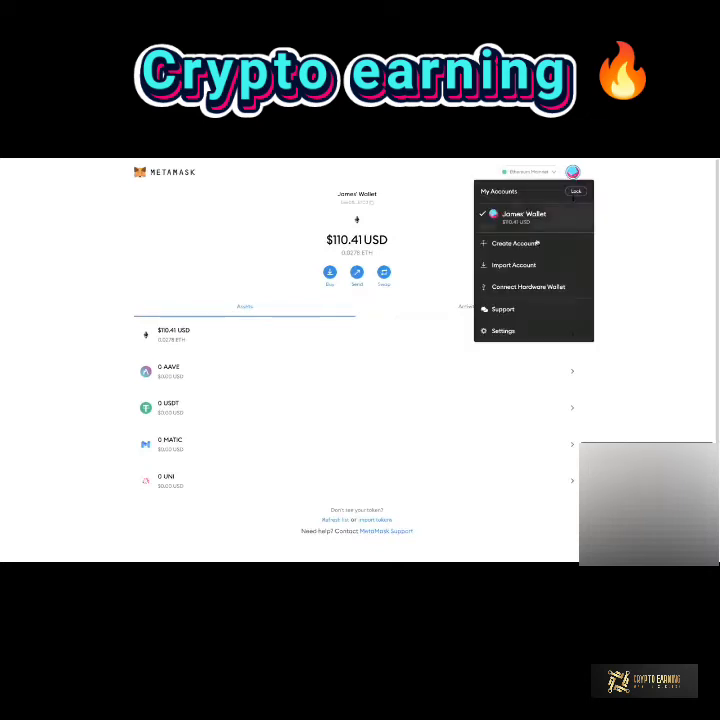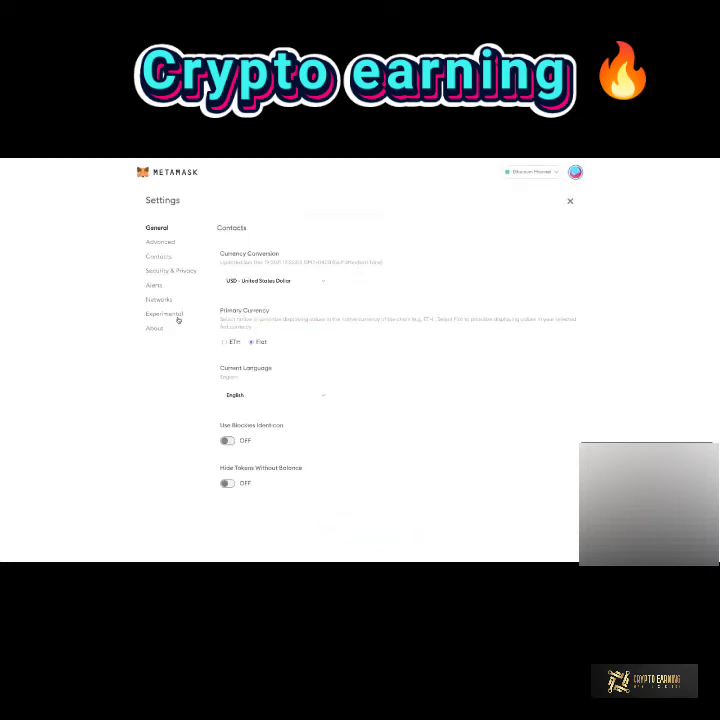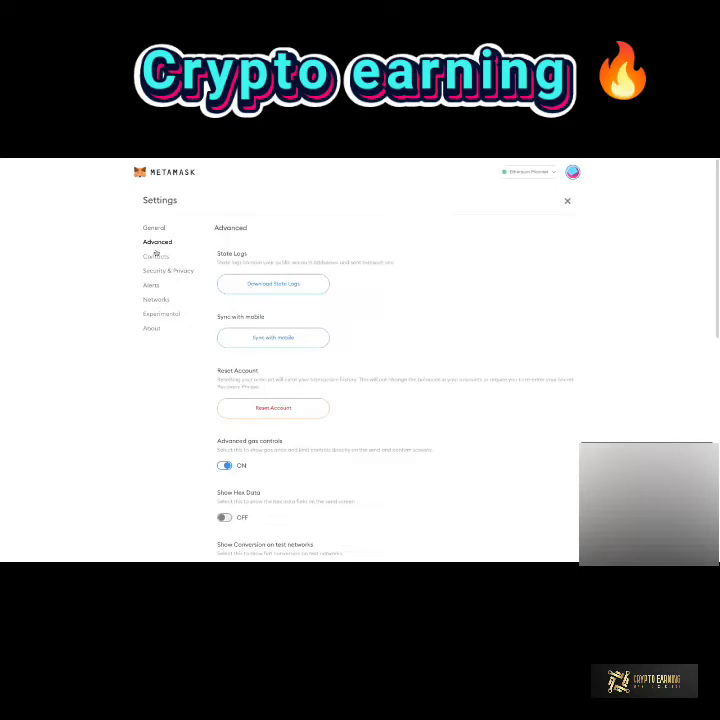Go to this right here and click on settings, and then you can go to advanced. And you can see it sync up with mobile. So it's going to take you through that process if you want. You can also reset the account, which means all your transactions will be removed, but all of the balances will remain. So obviously, you can't take balances out of the account just by resetting it. But if you want to reset all of the transactions, you can do that here.